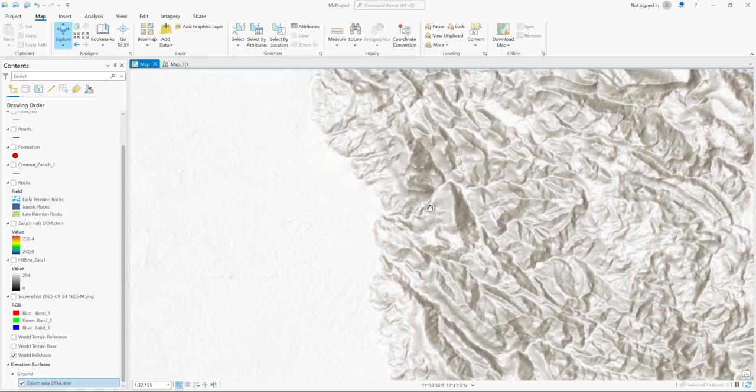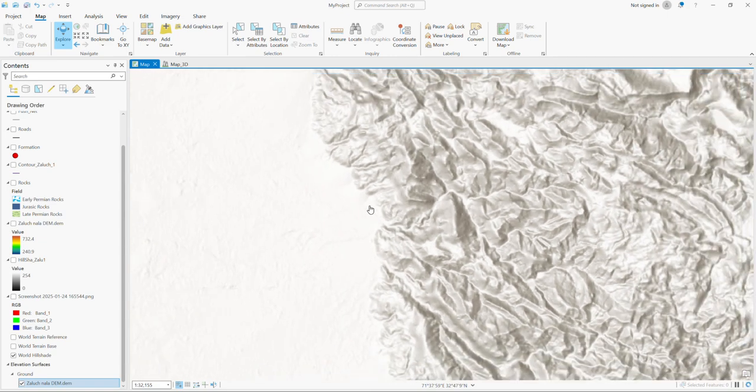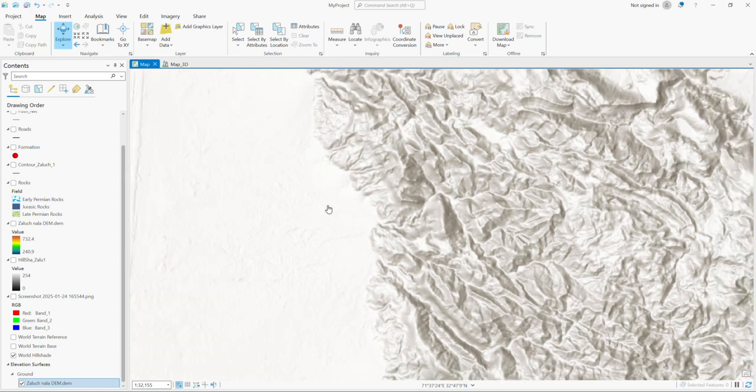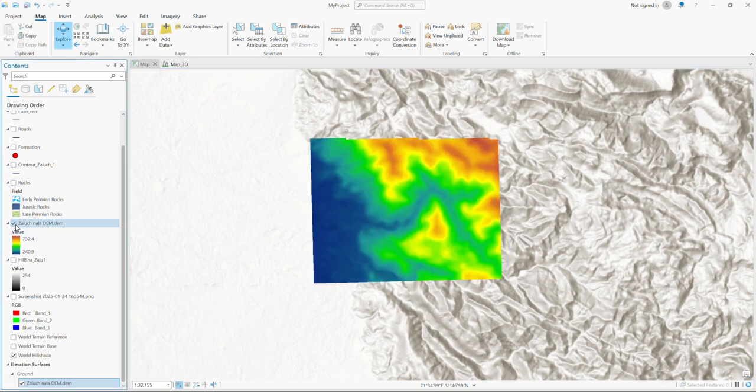Hello guys, today is part 7 of our ArcGIS Pro tutorial. In today's video we mainly focus on how to create the elevation profile of a DEM file. As we know, we are working in this area, so we first open the DEM file.